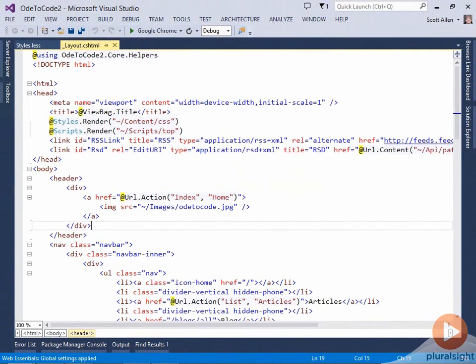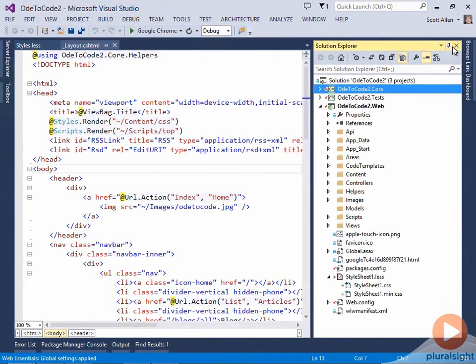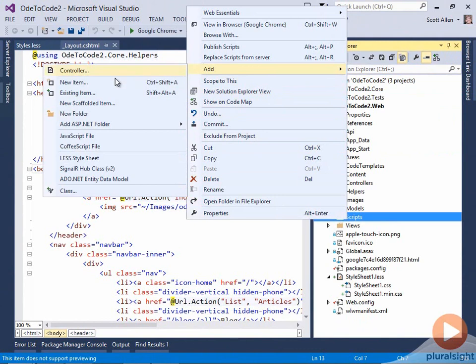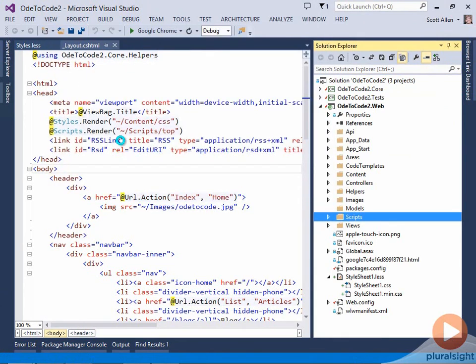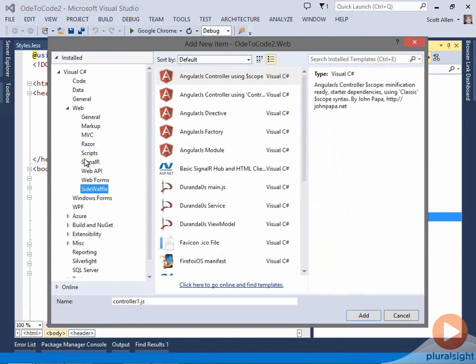As a consumer of SideWaffle, now that I have it installed, there are all sorts of interesting new item templates and project templates that I can play with. And as SideWaffle itself is updated with new templates, Visual Studio will notify me because it is an extension that's installed here now. Let's say that I want to add some new JavaScript. When I go to Add New Item now, I can see there's a SideWaffle node under my web node. And these are some of the item templates that SideWaffle comes with by default.